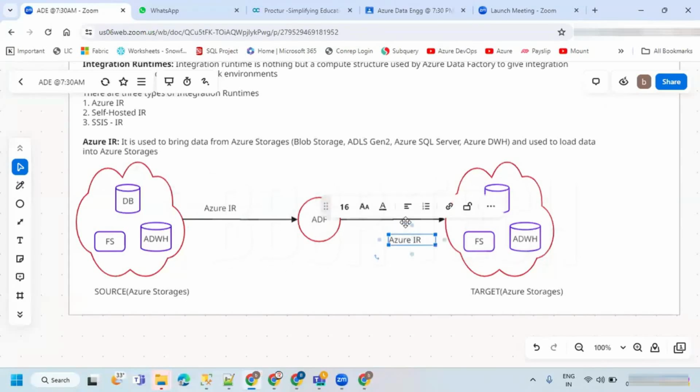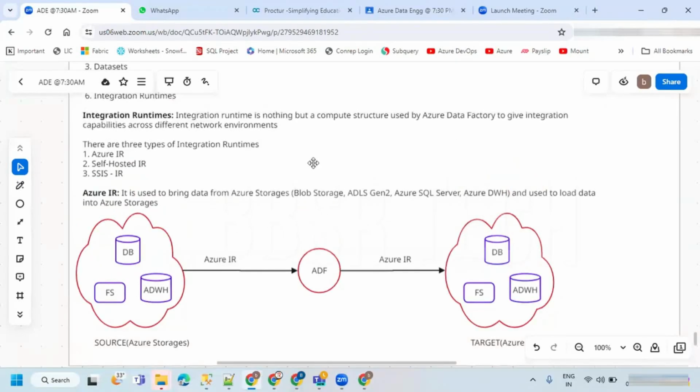And in order to load the data into the destination, we are going to use the same Azure integration runtime only. Why? Because my destination is also Azure storages. Because of that reason, I'm going to use a runtime called integration runtime. So integration runtime provides the compute to be used by Azure Data Factory. I hope everyone is clear with this diagram.